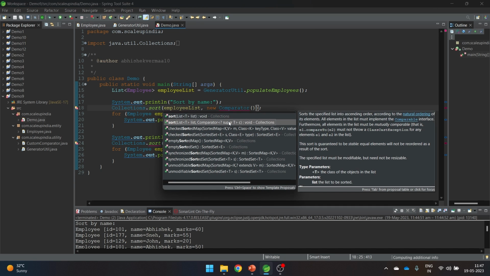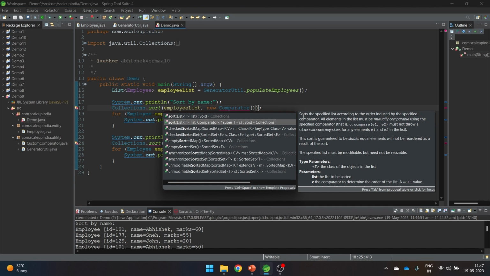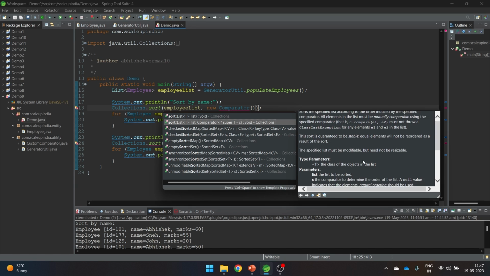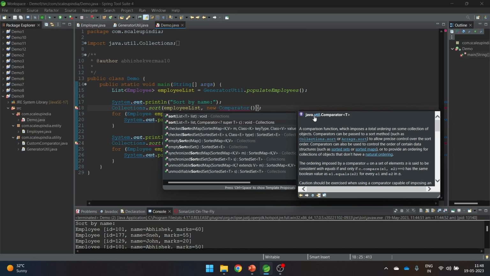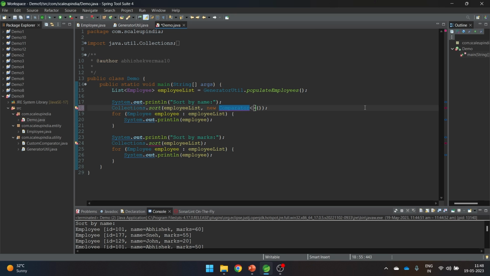So here we will go for this, and it says sorts the specified list. All elements in the list must be comparable, and it takes something like a comparator. Is it providing something here? Here are some links. This is the comparator. Can we open this one? Yes, this is the one I want, java.util.Comparator, and it's generic in nature. So let me try to pass this particular Employee here. This comparator is an interface.